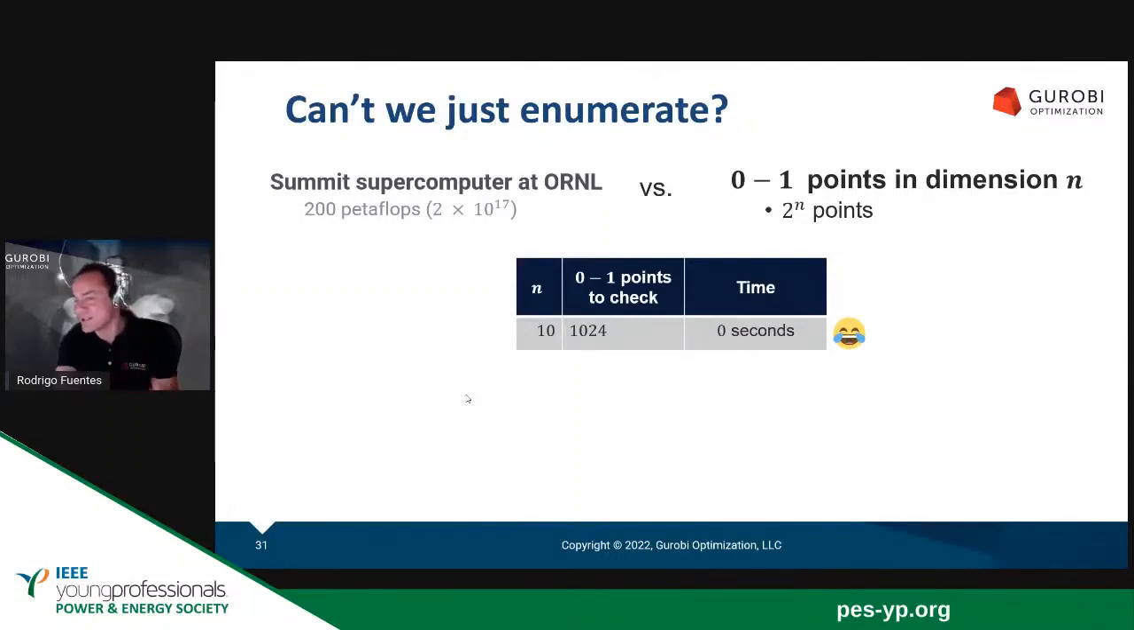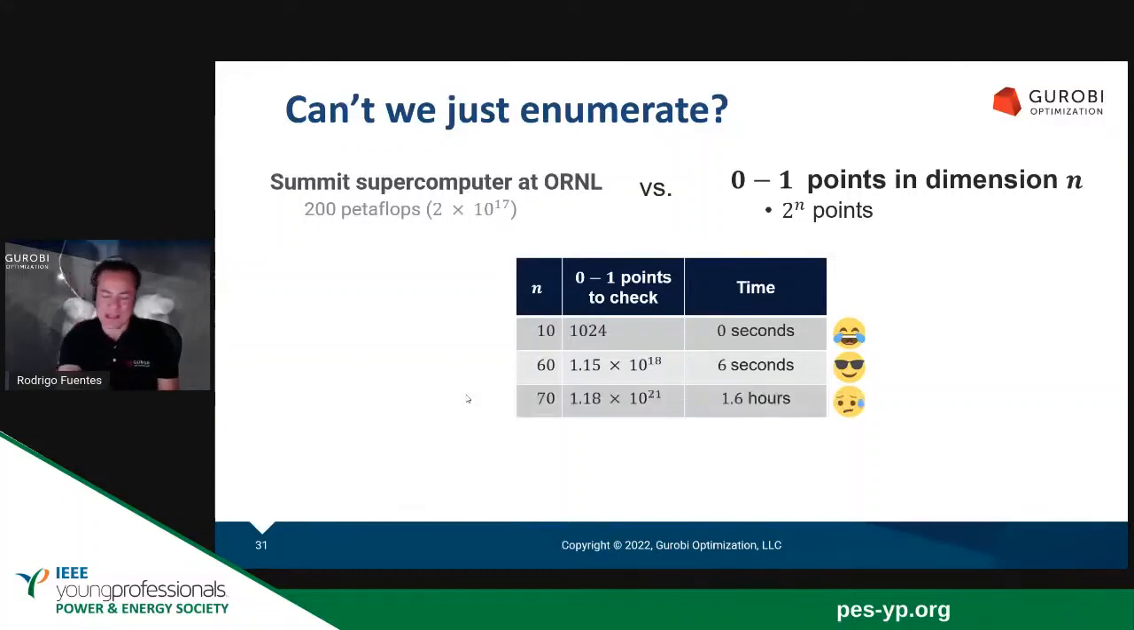Now, if we increase the number of points, let's say we have 60 points. Now we have more combinations to check, right? We will have 1.15 times 10 to the power of 18. That will take 6 seconds to this super fast computer. Let's say that we increase now just a little more. Let's add 10 more points, 70 points. Well, that is 1.18 times 10 to the power of 21. That will take 1.6 hours to check. That is already a little bit of a struggle.